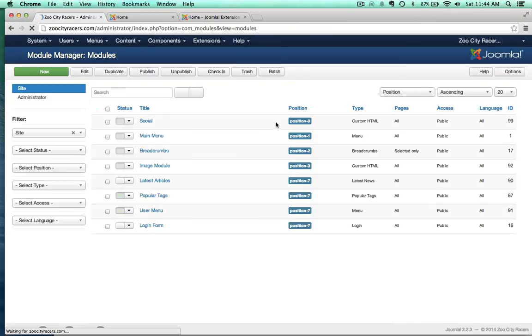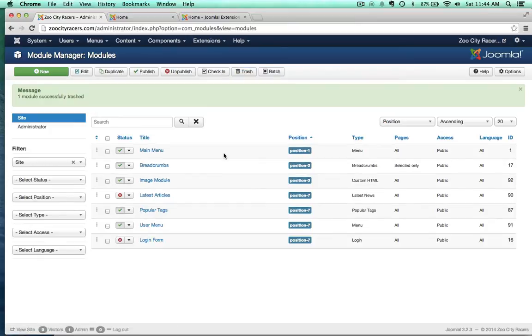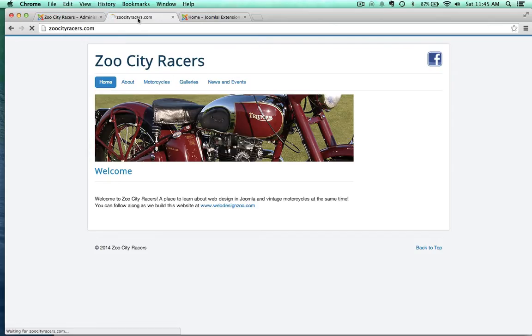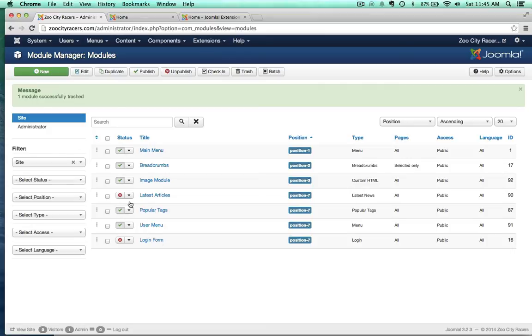So let's go ahead and close out. And, well, let's just trash it. So select it, and then we'll hit trash. Okay. Okay, easy enough. Now, refresh, and it's gone. Okay, now, speaking of the search area right here, let's take a look at the search module.